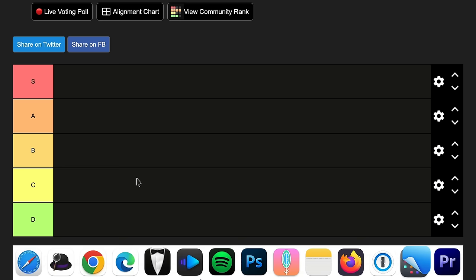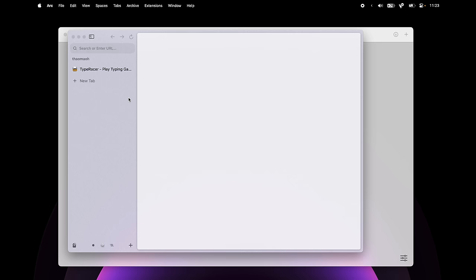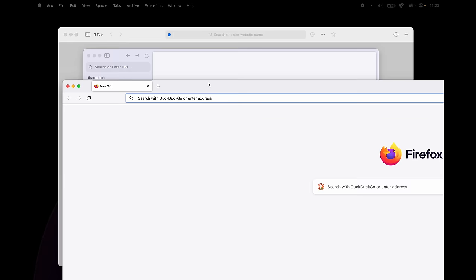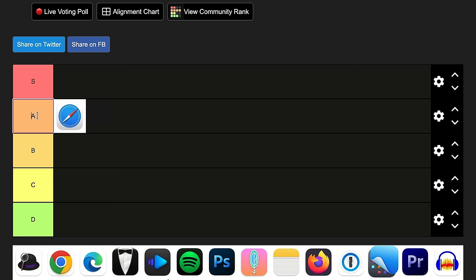Let's start with apps that you probably spend most of your time in, the browsers. I can't really put any of them in S tier because I keep switching my browser every 2 or 3 months. Either I want to try one for a video, I get bored of it, or some missing features or bugs start to annoy me so much that I switch. But Safari is one of those that I always come back to. So it's an A tier.